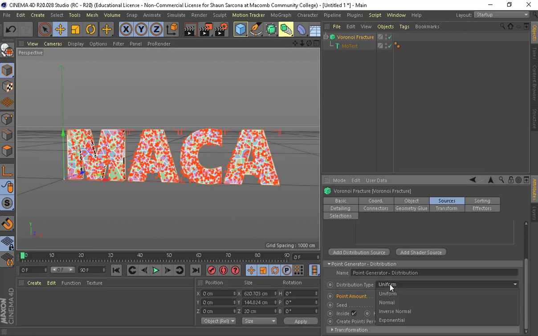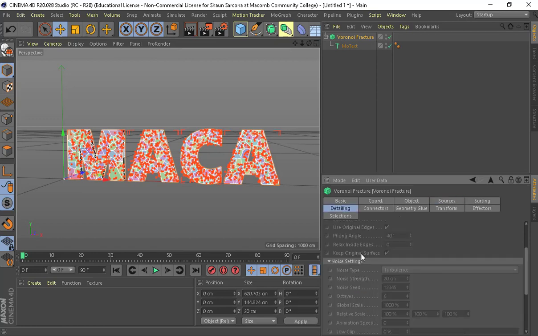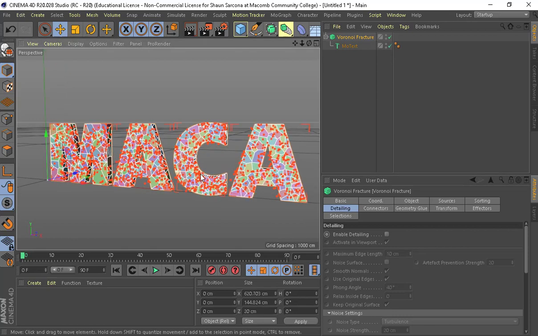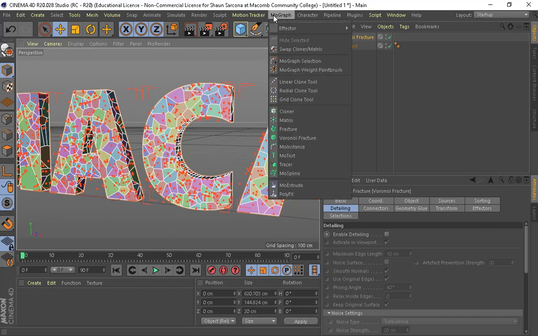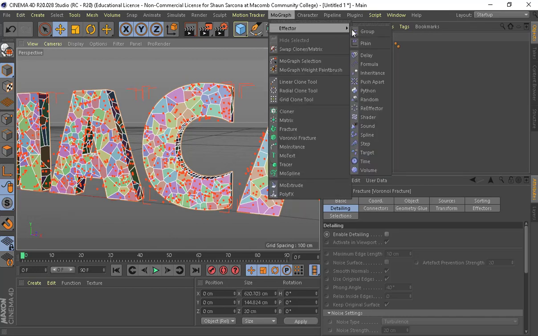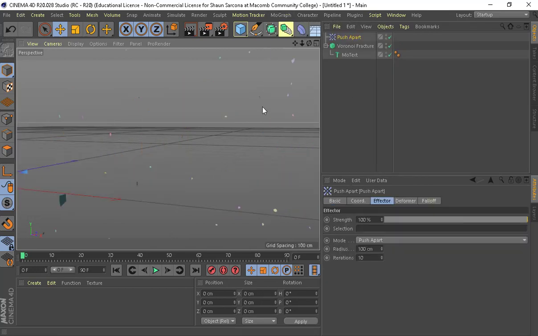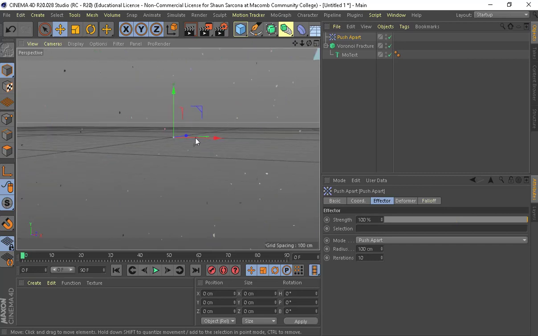You can control how the points are distributed here, so you can play with these, adjust them, tweak them. I'm going to go to detailing. Now, we're not going to be able to see what this does until the letters are actually separated. So I'm going to go under MoGraph, go to Effectors, and do a push apart. And that does exactly what you think it does. It pushes the letters apart.